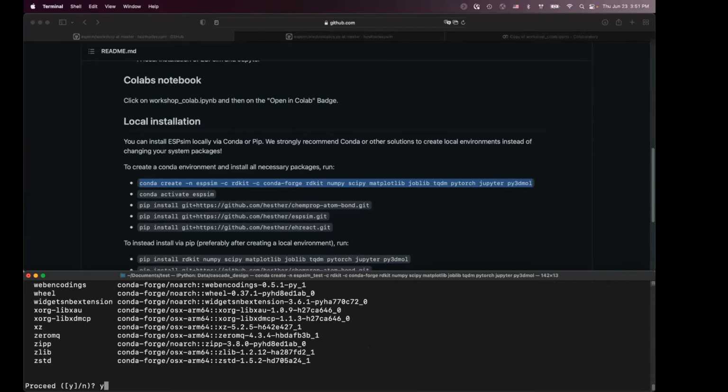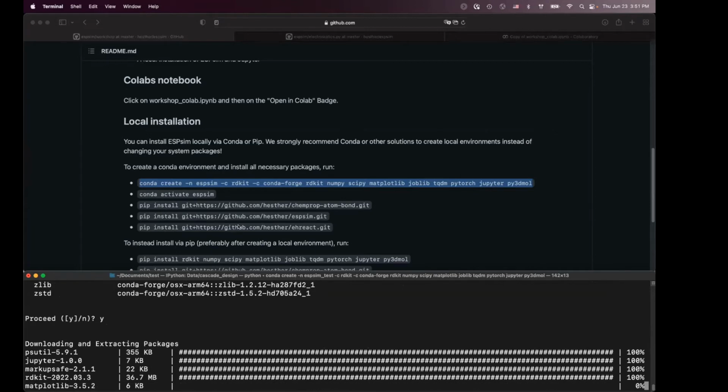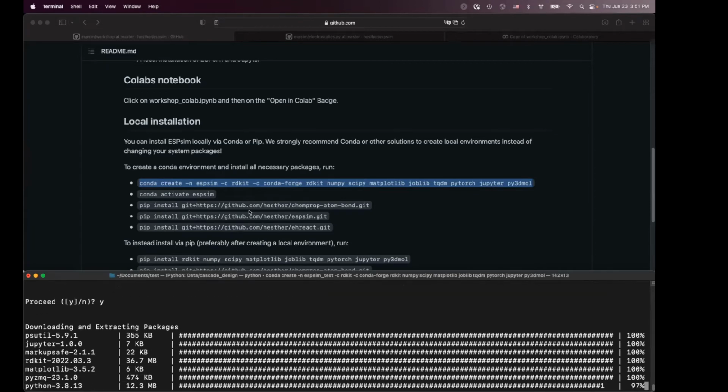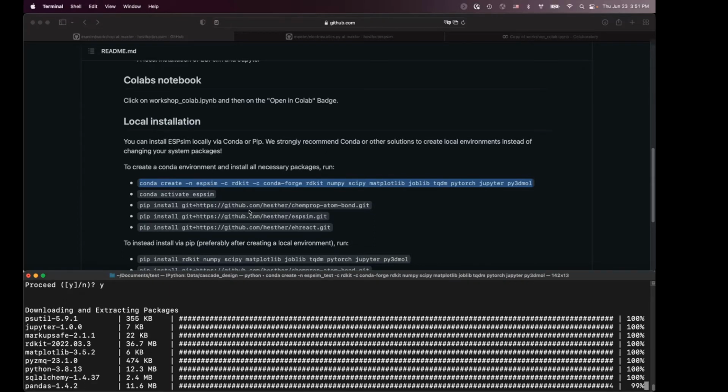And that will give me a new environment and download all of the packages. And once that is done, we will activate that environment and then just install those 3 GitHub repositories that I already talked about a little bit in Colab, and then we're nearly done. So this would be the second option.